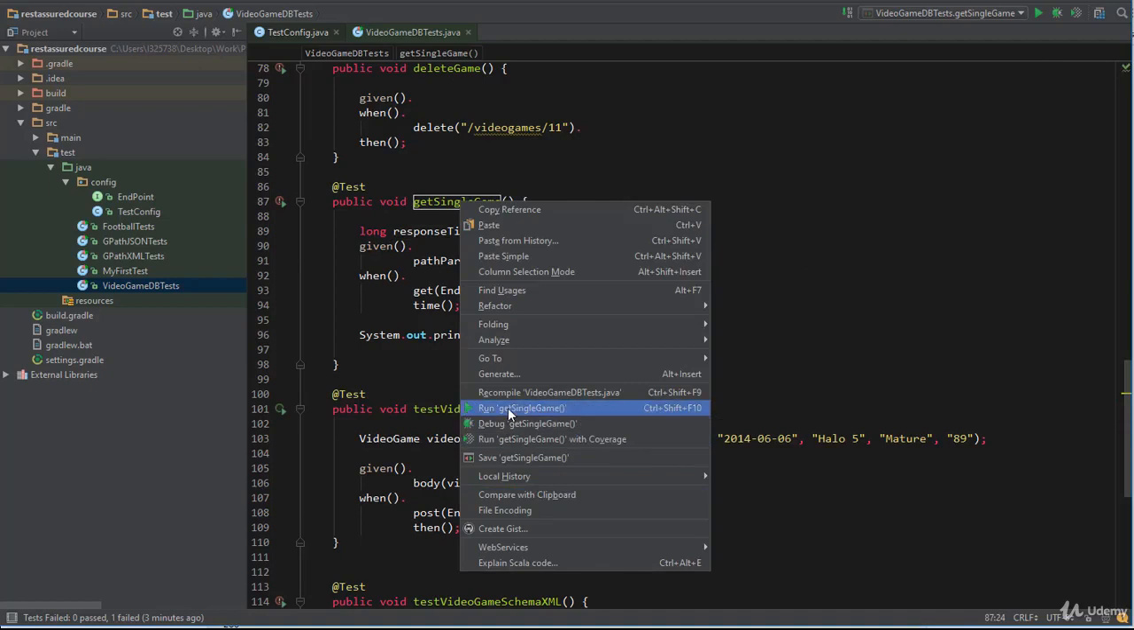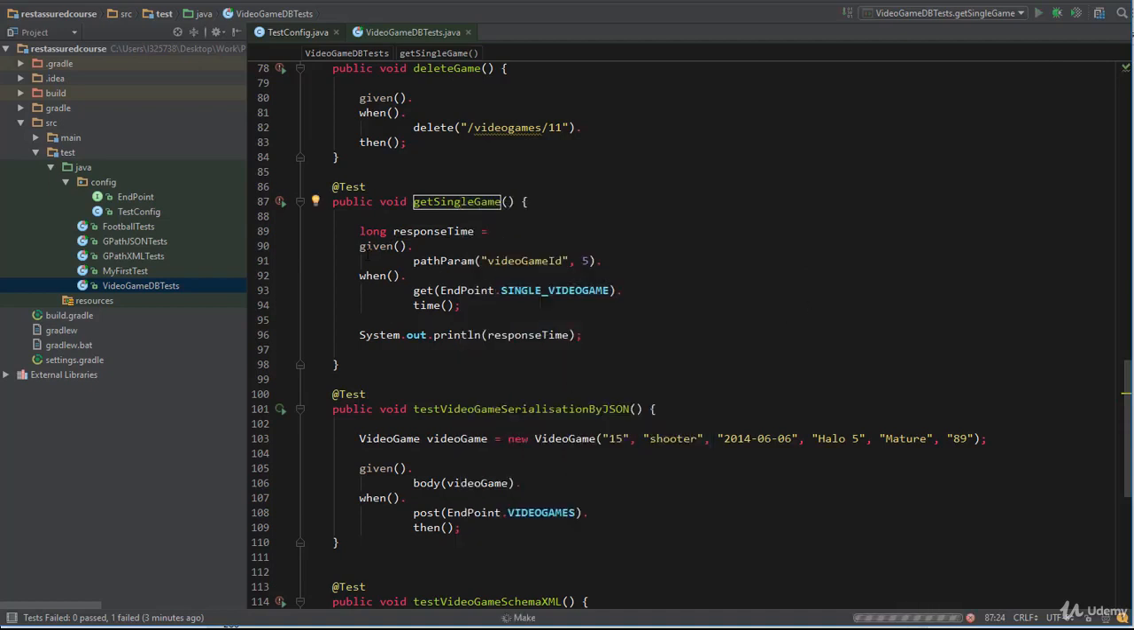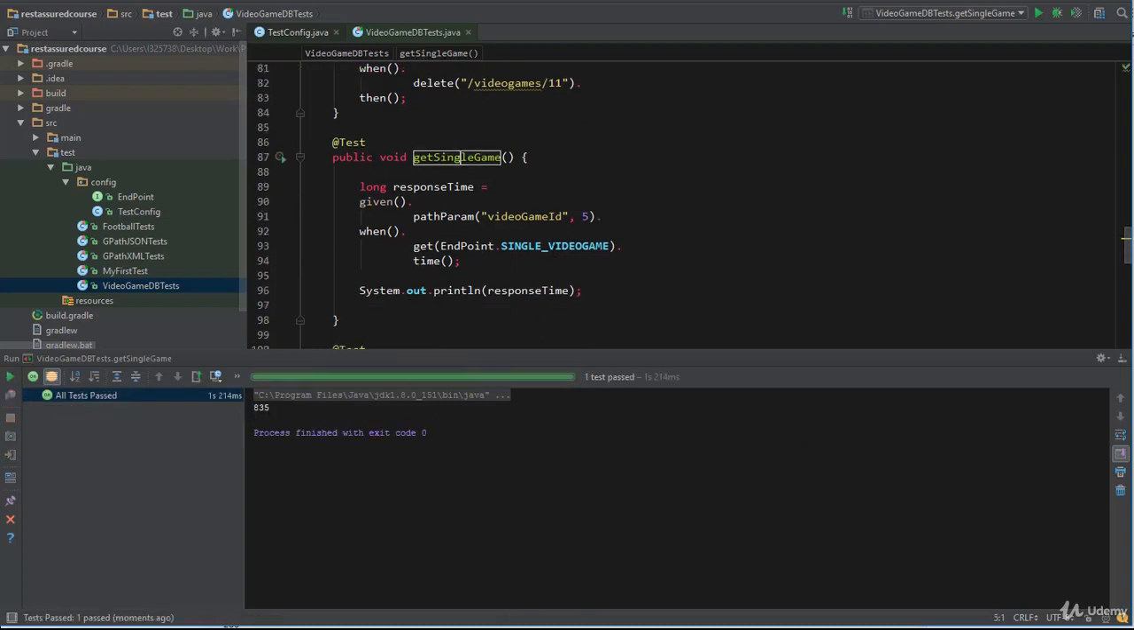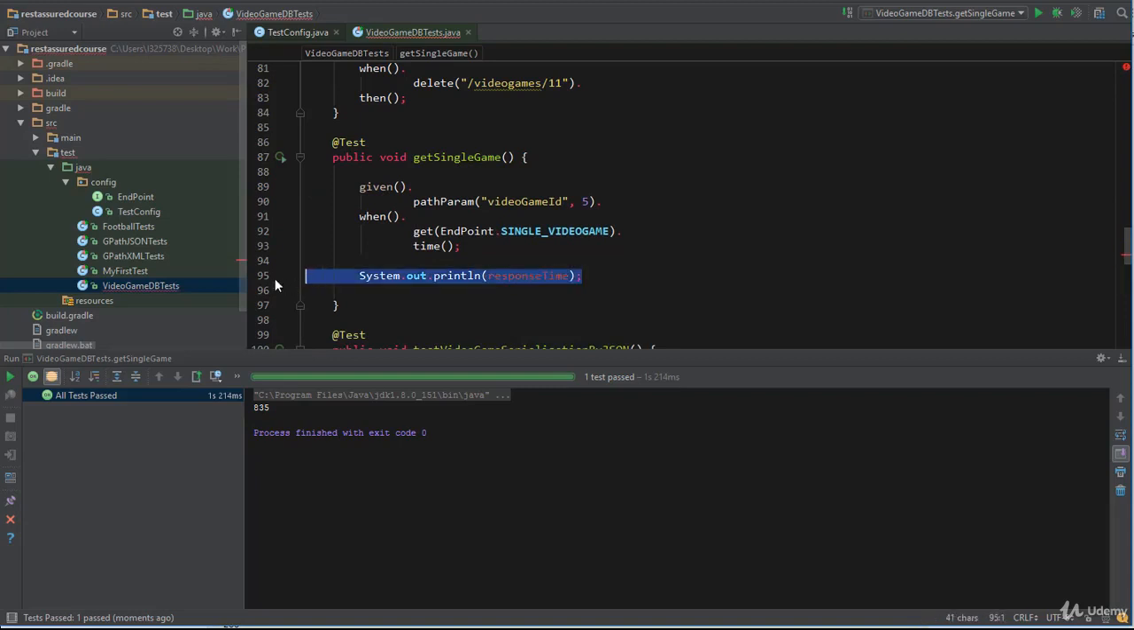And I'll just run this test. So we would expect the Rest Assured test to run as normal, complete everything in its specification, and then it captures the response time for us, in this case 835. So that's great for capturing it, but instead of capturing it, a better thing that we can even do is to actually assert on it.